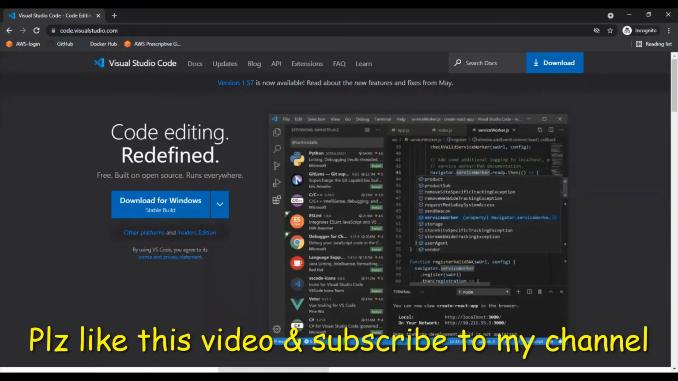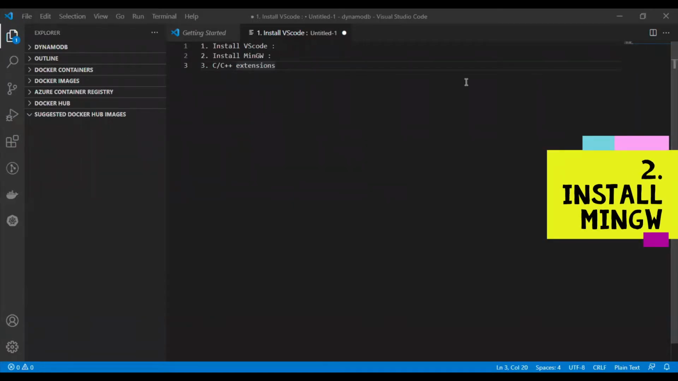Now, once VS Code is installed in our machine, we need to continue with the second step, mingw installation. Actually, steps 1 and 2 are independent. You can perform them in whatever order you want. I'm following this order, so let's download the mingw software.